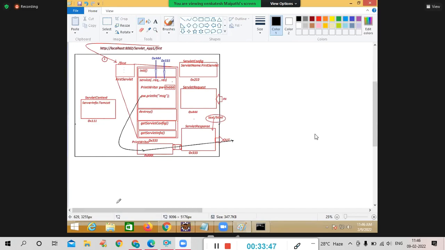Now, once init method execution completed, in that execution area, the init method frame will be destroyed. Control will come to the service method. Service method execution started. Internally, 3 objects are created: request object, response object, PrintWriter object. Once the service method execution completed, the 3 objects will be destroyed because they are created as part of the service method. Now, once the service method execution completed, control will come to destroy. That's a concept.